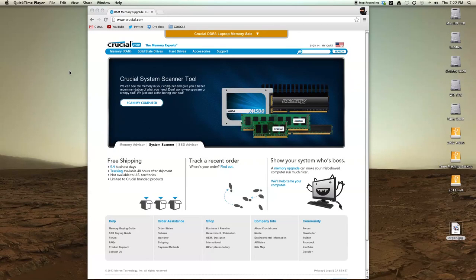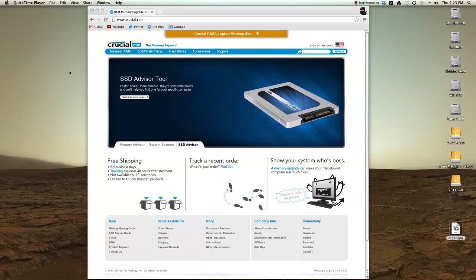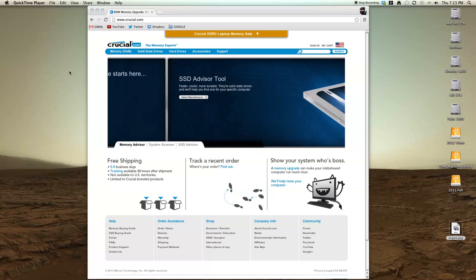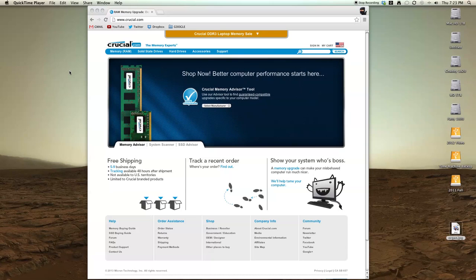Let's say you have a computer and it's running a little slow and you find out that you need more RAM, but you don't know what kind of RAM to buy. The easiest way to find that out is to go to crucial.com. They have a tool that will instantly tell you what to buy, and so you can either buy it directly from them or go to another website and try and find a better price.